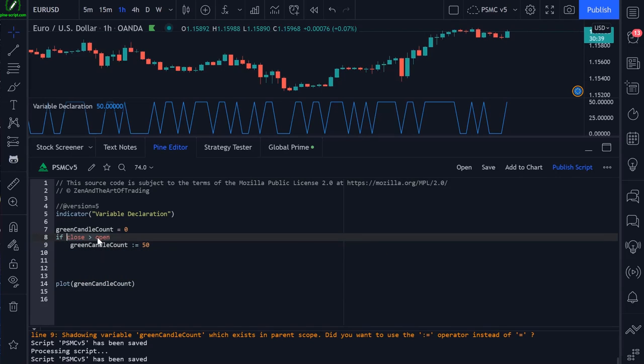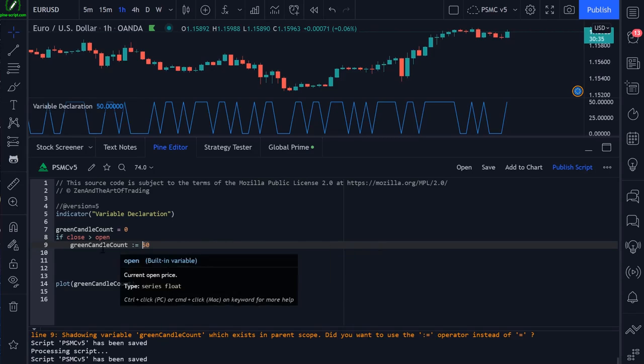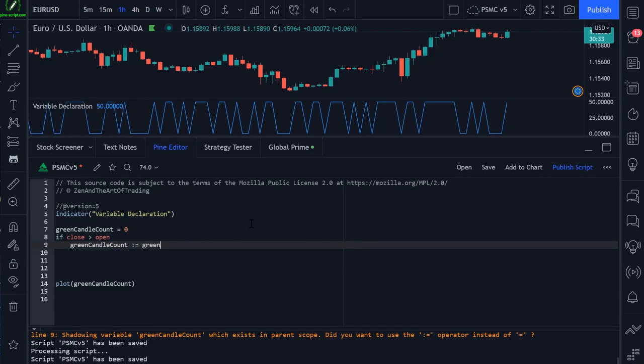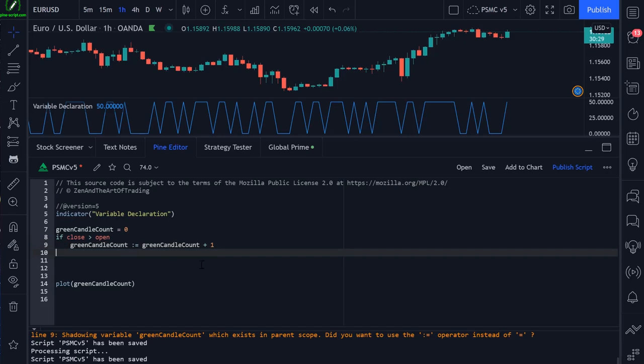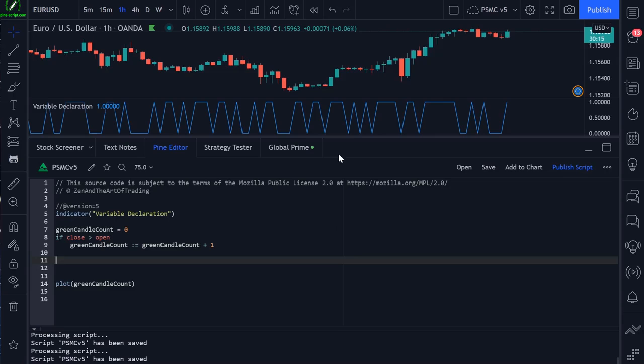So let's say we want to count all the green bars on our chart. To do that, we need to set green candle count to green candle count plus 1. So that will increment this variable by 1. It will get whatever its current value is and add 1 to it. So let me save the script here. And you'll notice that on each bullish bar in our chart, we were only drawing 1 onto the chart. And on bearish bars, we draw 0.